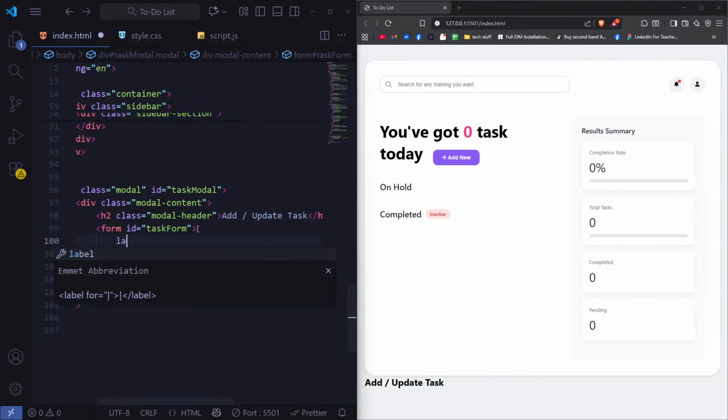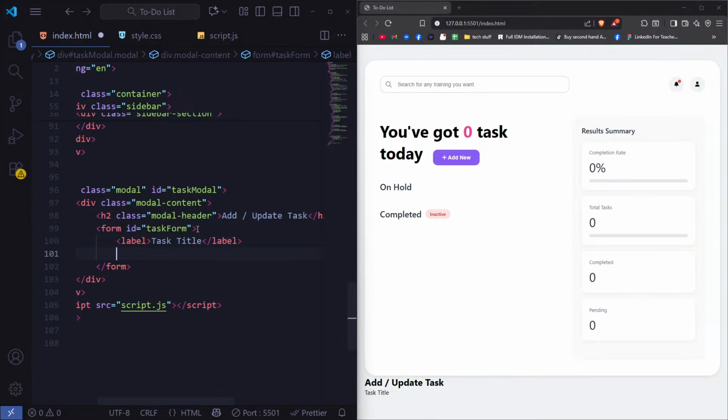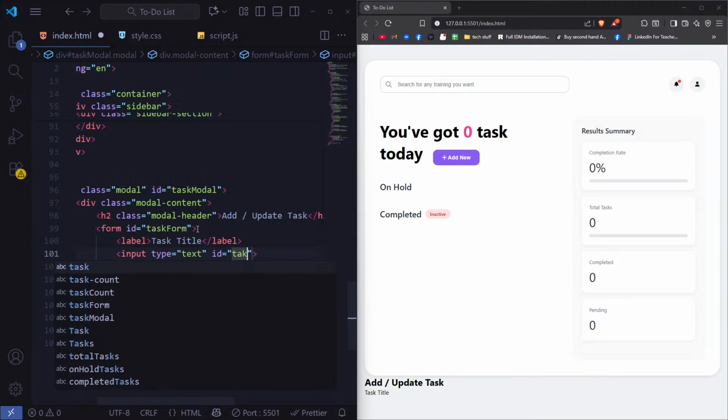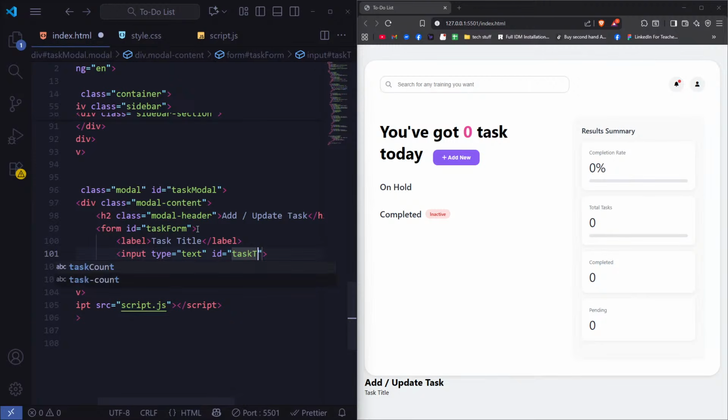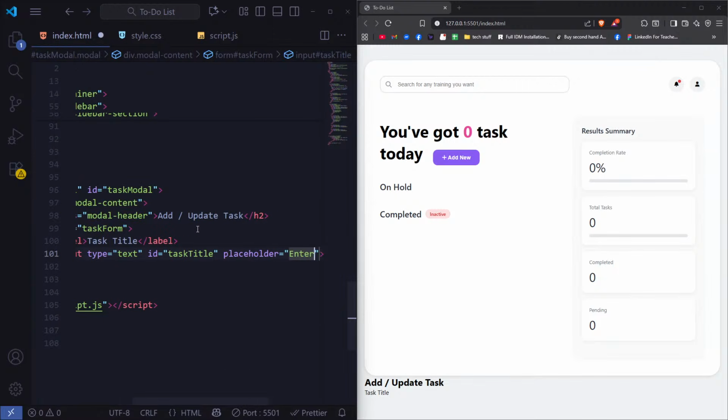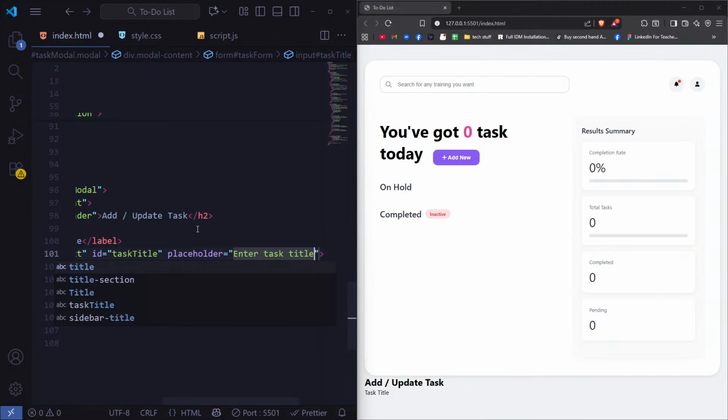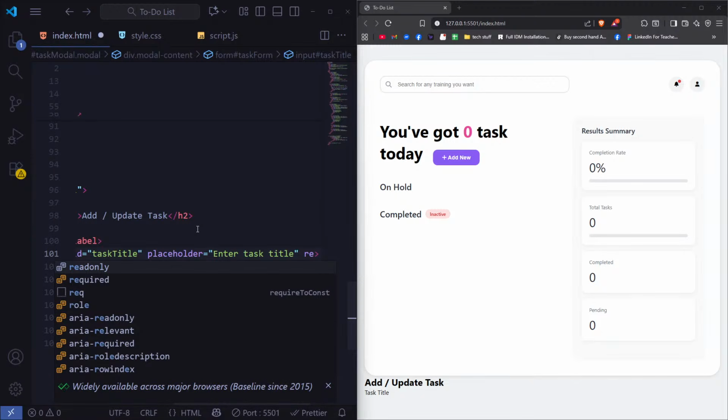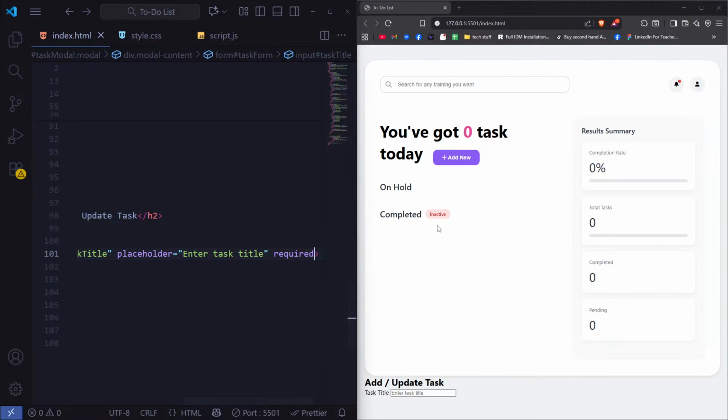Here I will put a label first. This is not for anything, just task title. Just like this, and put an input. And here give it an ID of task title, follow the camel casing. And do placeholder set to enter task title, and set it to required, so the user has to enter that.